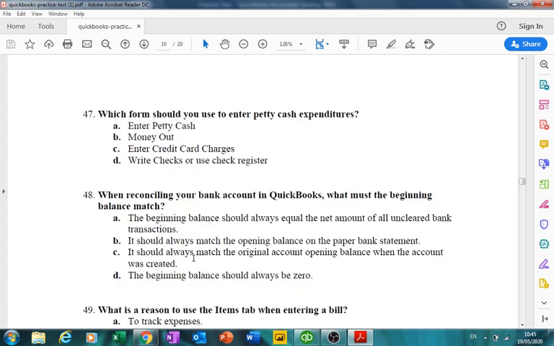Number 47. Which form should you use to enter petty cash expenditure? Here we have write checks or use check register. Yes, write checks or use check registers. As we said, the payment of cash will be entered in the write checks window. The answer is D.